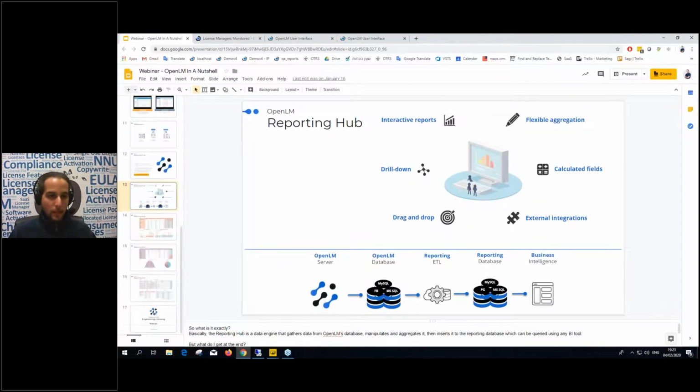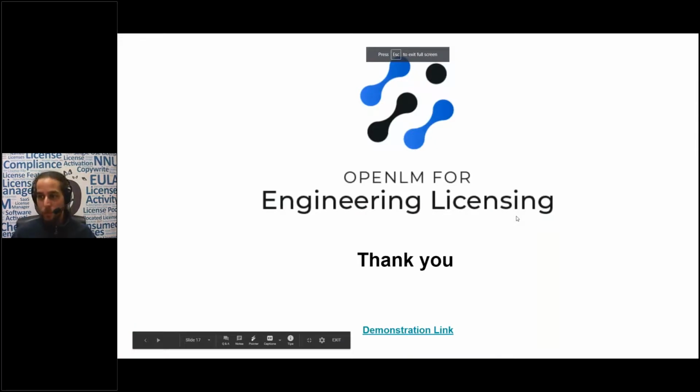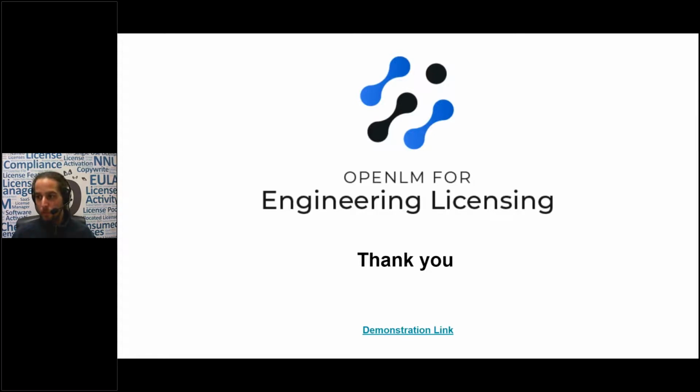So that's basically OpenLM. We've got the reporting capabilities of OpenLM, which is the core product, all the reports that you've seen in the core product. But the reporting hub is an extension. It comes to show you what else you can do in OpenLM once you're done with the main reports. The embedded reports are okay, but if your manager asks for something specific, you pull out the reporting hub for it.